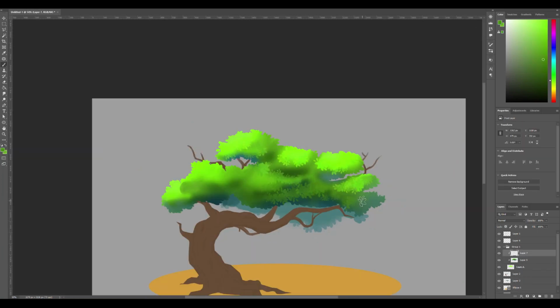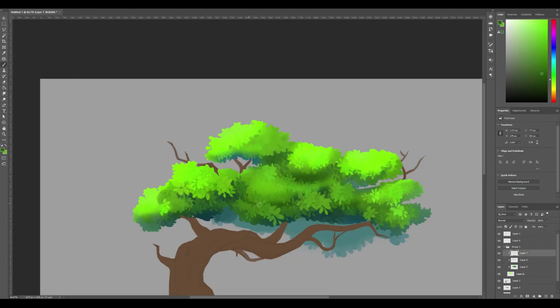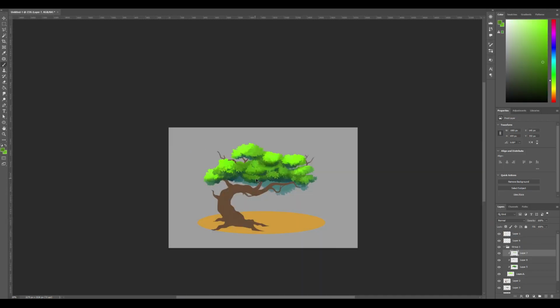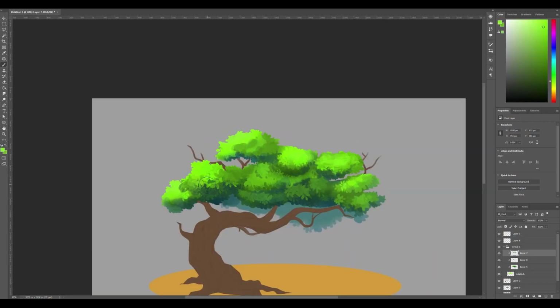I started painting the foliage. I use a pack of brushes from Devian LA Kurz. I'll attach a link to the brushes in the description of the video. Don't forget to thank the author of the brushes. You can leave a donation.